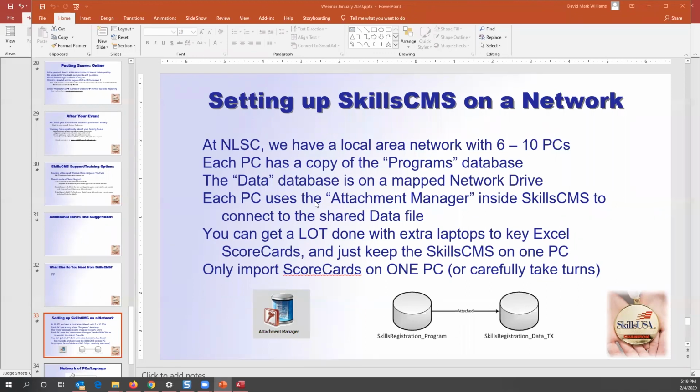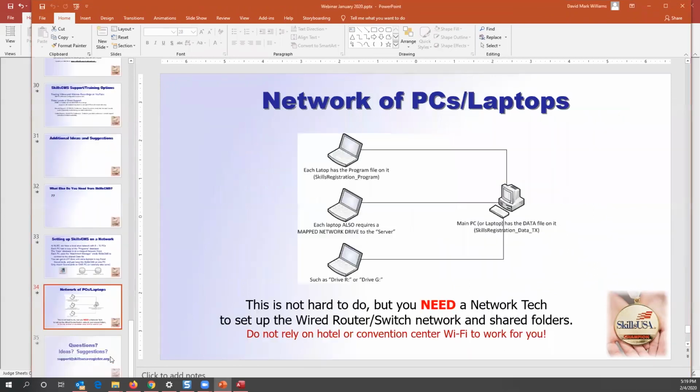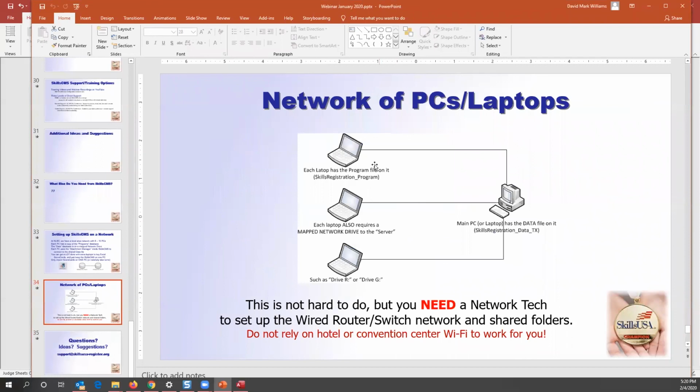The only caveat to that, I guess 2 caveats I would say. One is you need to get a wired connection for this. Don't hope that your hotel Wi-Fi will work. It will not work. You will run into data corruption, and it just will not work. I'm sure of it. So don't try to use the hotel's Wi-Fi to do this.